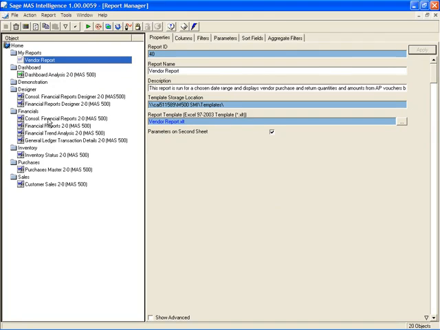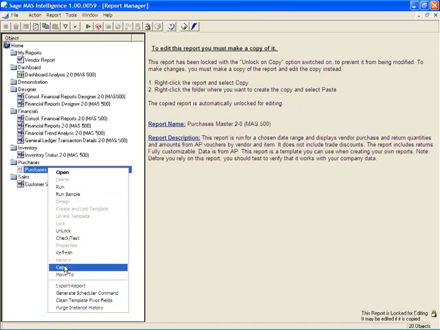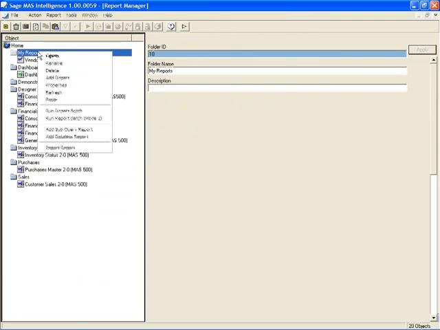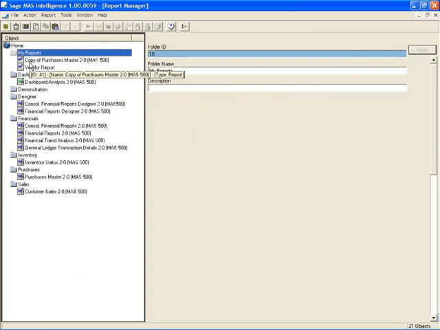Now this is an exact copy of my Purchases Master. I could actually use my Purchases Master to create a different report, and to do that again I would right click, I would copy it, I would paste it, and now I have another copy.